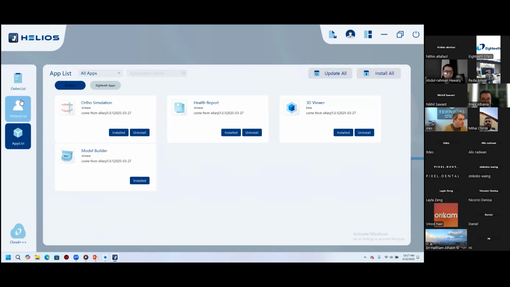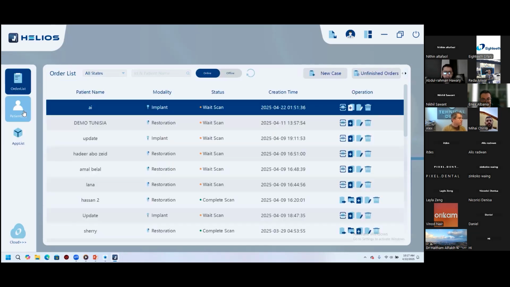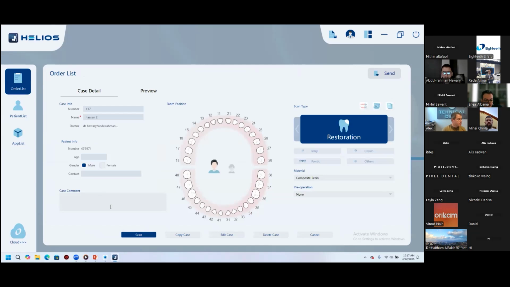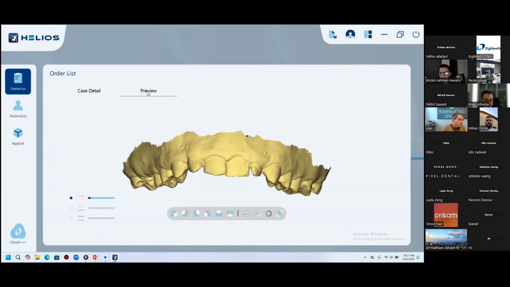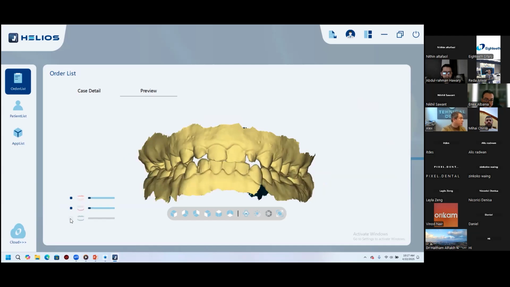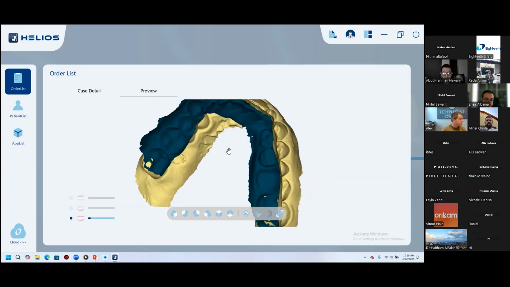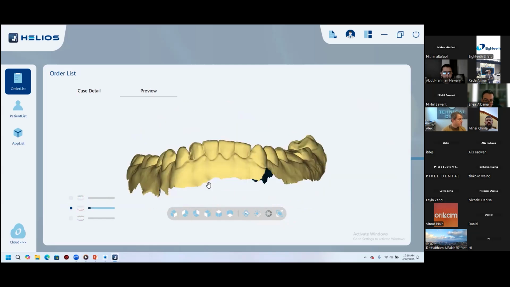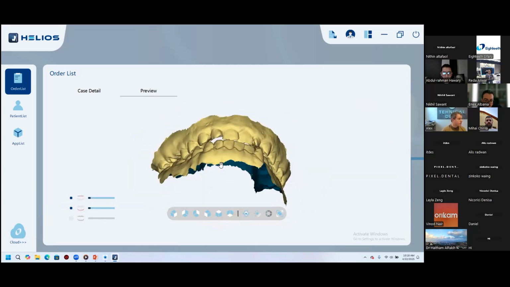As I told you, we no longer have a case list, it's just an order list and a patient list. And also the 3D preview, we could just preview the scans. We don't have to open it from the 3D viewing app icon that is at the desktop. This is another way to access your scans just from the preview icon available within the Helios software.